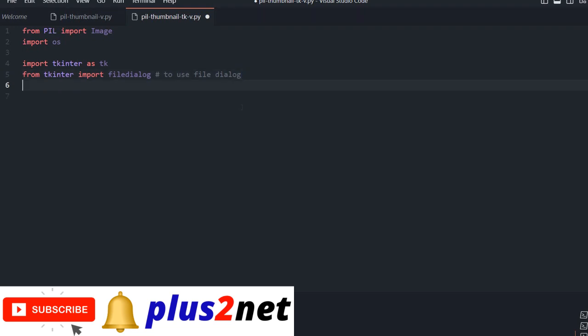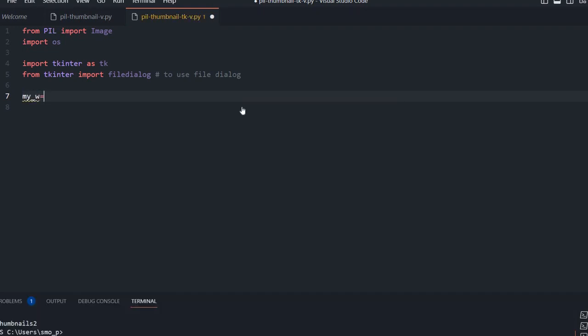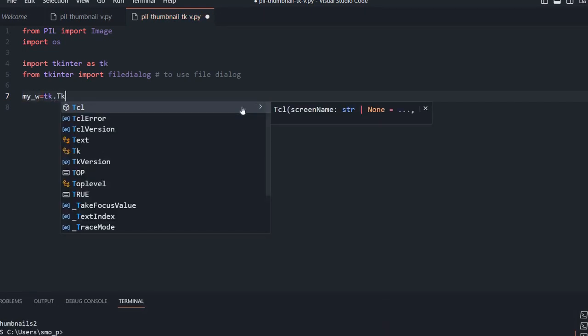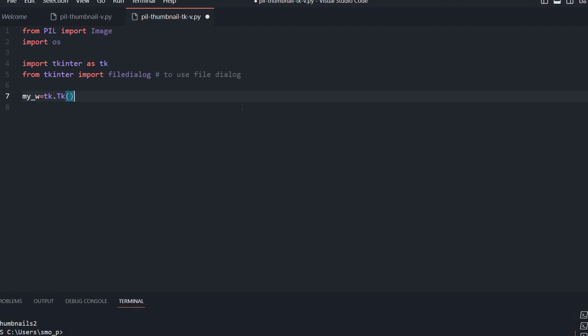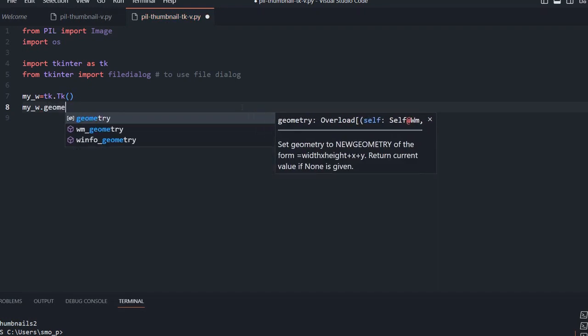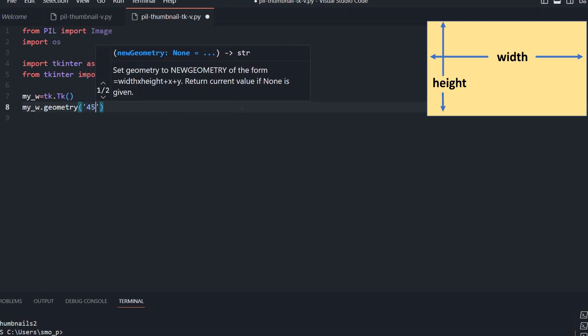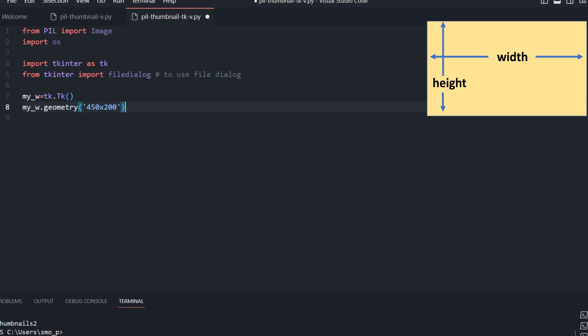So for that, let's first create our my_w, our parent window. Now below that, my_w.geometry. This is what should be my dimension of width and height. Let me just specify that as 450 by 200. You can adjust this. This is the width and height of the window. I will just give a title.